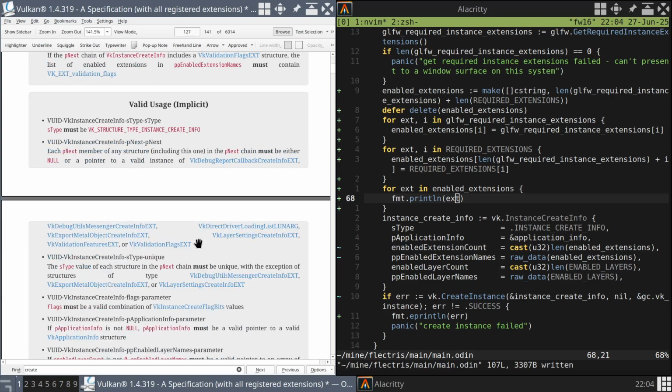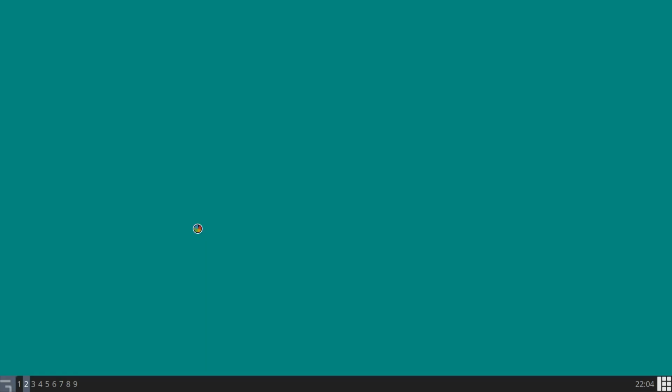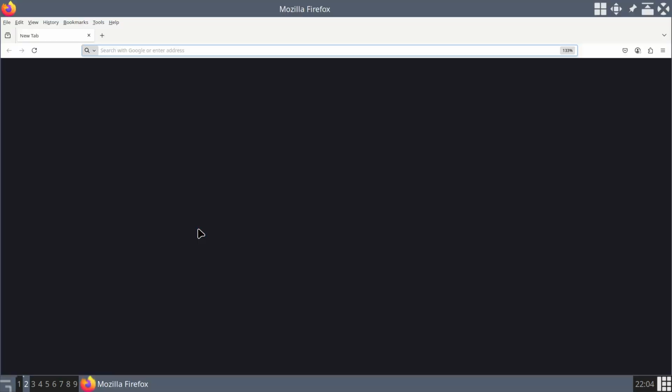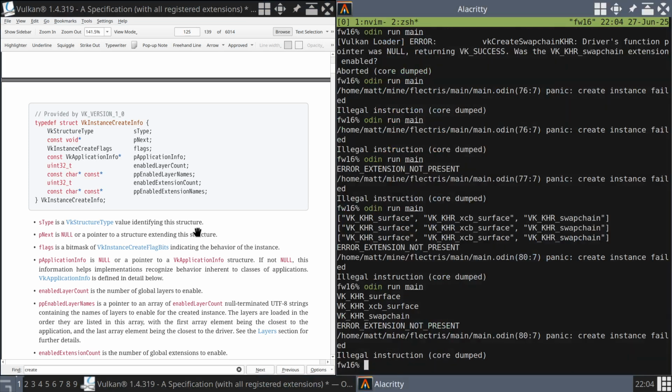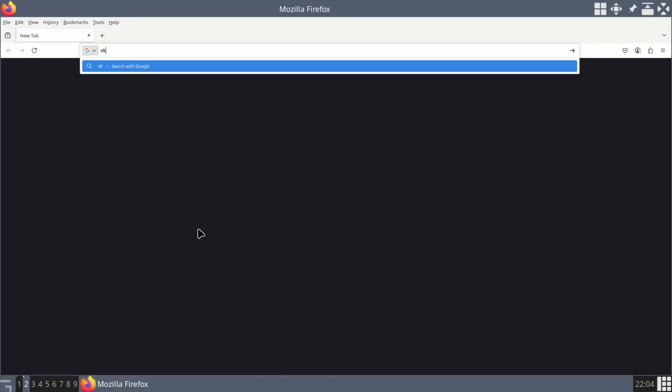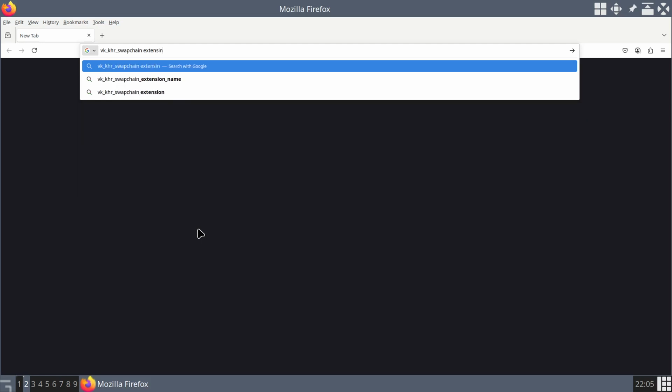Okay, before we bail, let's Google and just see if there's a really obvious explanation. This might even just be as simple as I have a poorly configured Vulkan SDK, actually, and I've just not installed the extensions. That's possible. Let's see, what's the error actually look like? If we come back, error extension not present. So I want to enable the VKKHR Swapchain, extension not present.